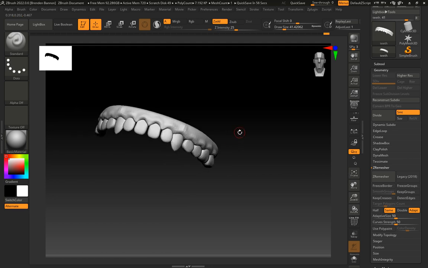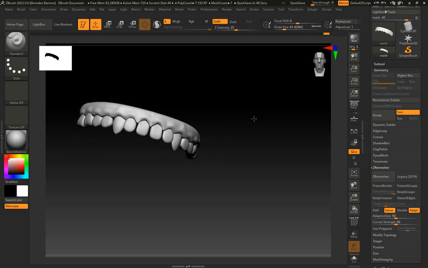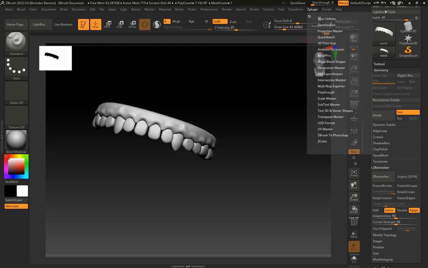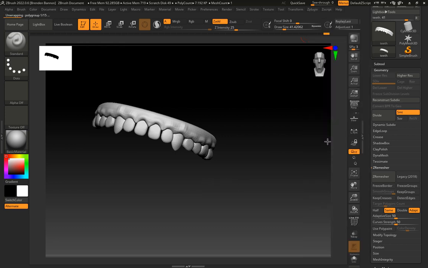What I start to do is, we can color this. We can make a duplicate and make the lower teeth. So let's start with coloring. First thing we need to do is take this and make it have a UV map. So I can go into ZPlugin, UV Master. I can click Unwrap.